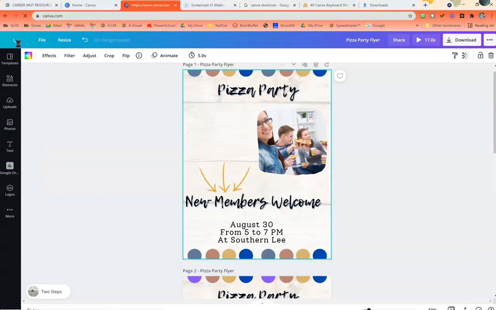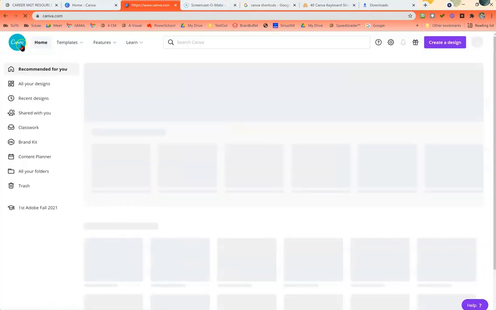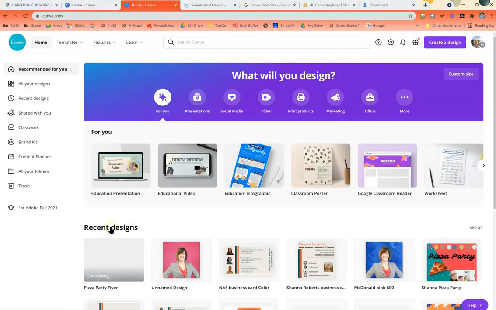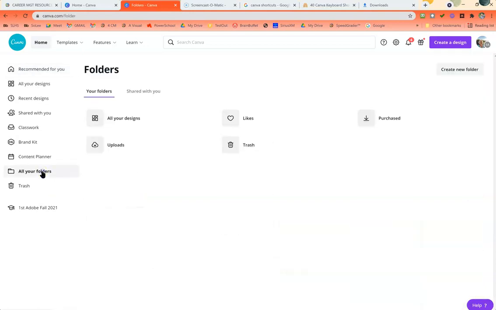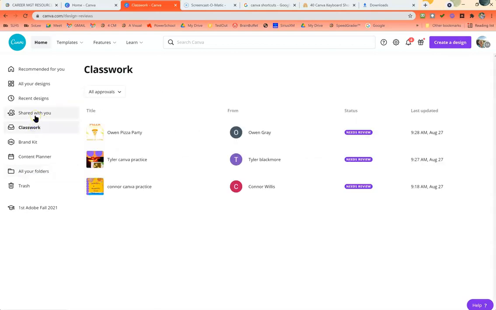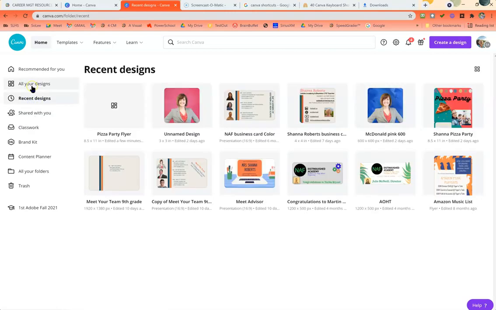When I go back to the home screen, so again, I'm logged in as me. Down here, I'm going to be able to see my recent designs. I'm done as a teacher, so mine may be a little bit different. A little bit later, you could look at your folders, or maybe even assignments that you have done and turned in for a grade. You could do recent designs and then all of your designs.